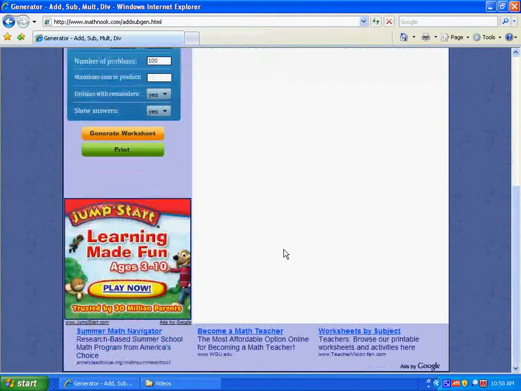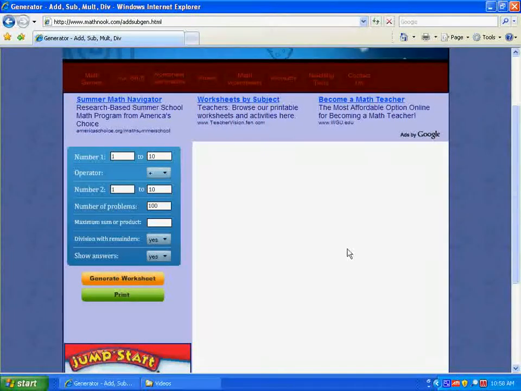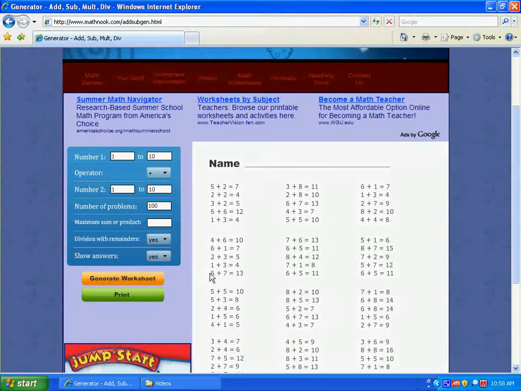When you first come to the screen, it's empty. There's no problems over here. This is the area that the problems will show up. And you've got the control panel here with some defaults built in. And at this time, we could go ahead and generate the worksheet with the defaults. So I'd come in here and generate worksheets.